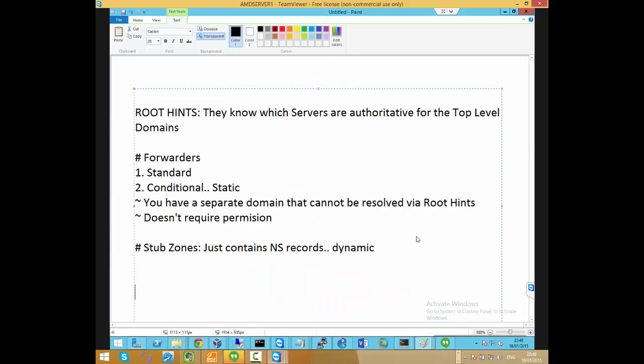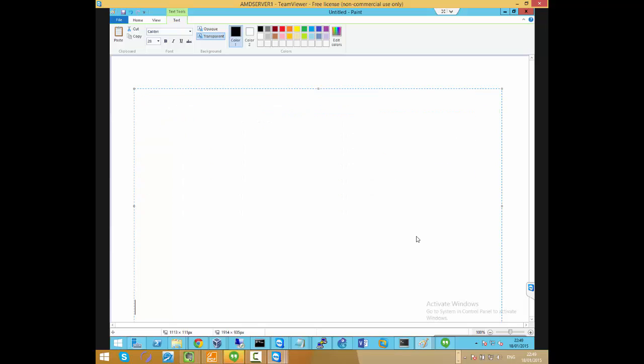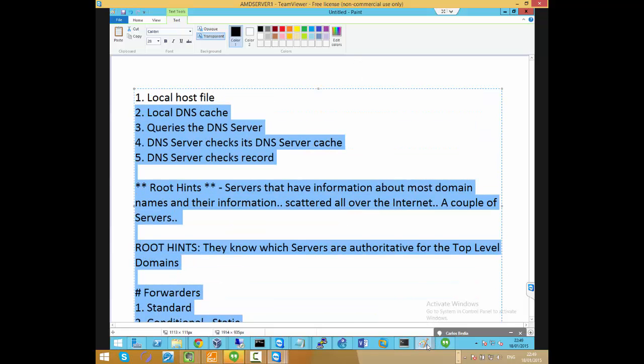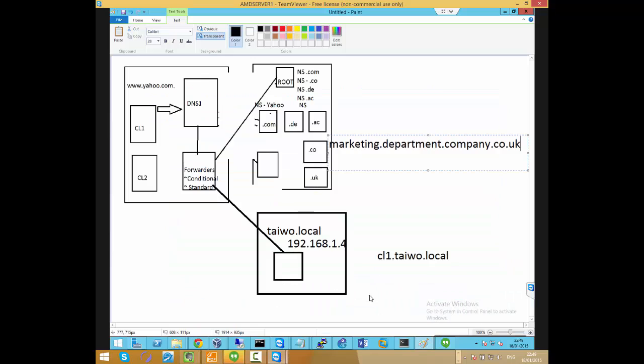So in Active Directory, there are different types of Active Directory zones. What types of Active Directory zones? Actually, before we go there, let's just quickly mention something that Taiwo mentioned at the beginning. Remember something that Taiwo mentioned about recursive or iterative? Yeah. Okay. So does someone want to explain what's the difference between recursive and iterative?